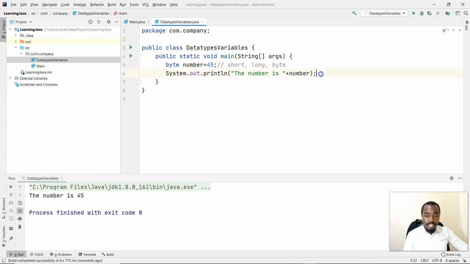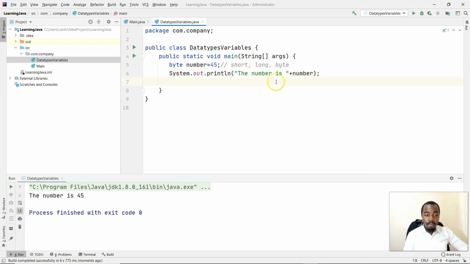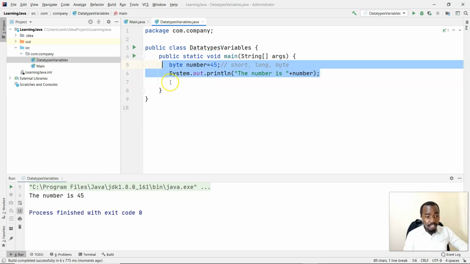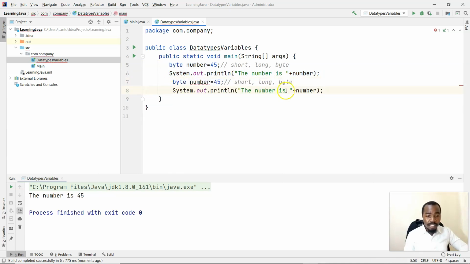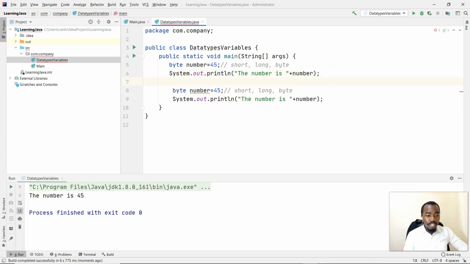All right, for numbers that have decimal points, then we can use a different data type. Let me just copy this here and change it to a number that has a decimal point. So for decimal point, we can use float. I'll now change this to something like 45.45. Remember, we cannot use number because it's already declared. So let me write float number. Let me see where the error is.